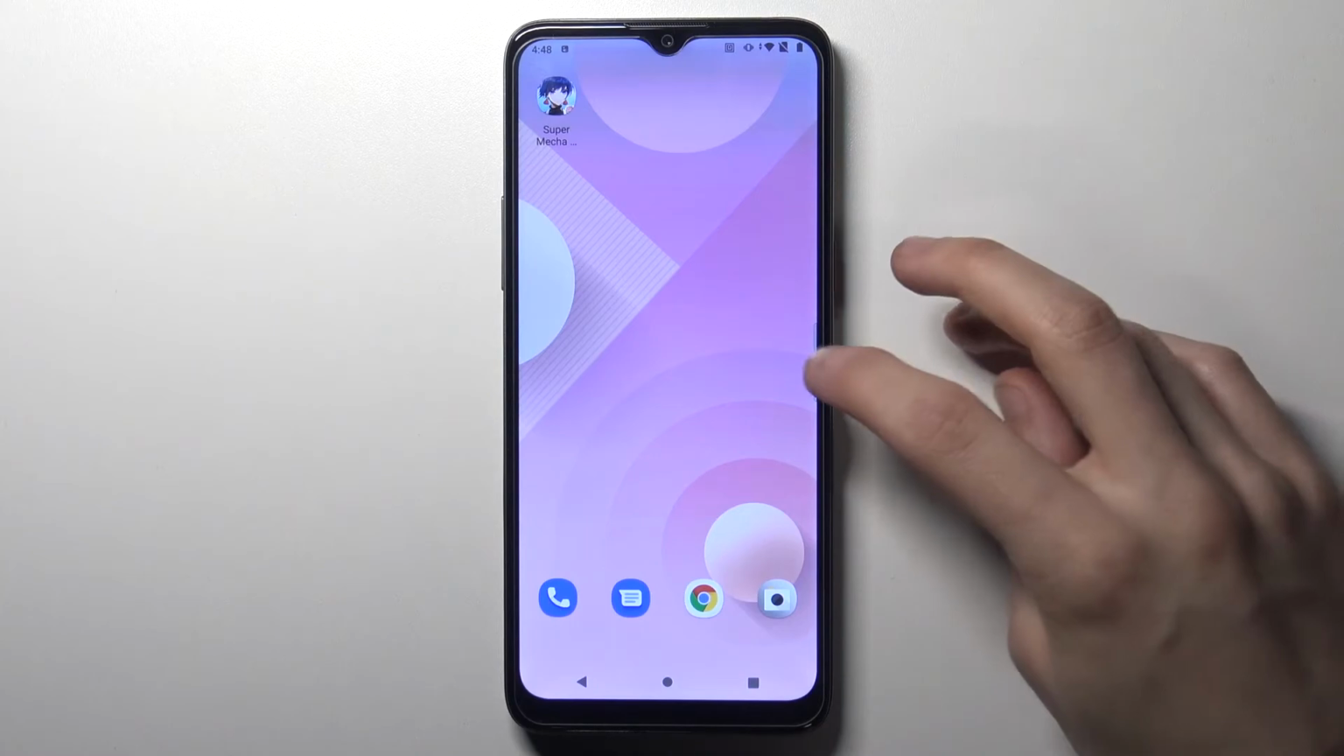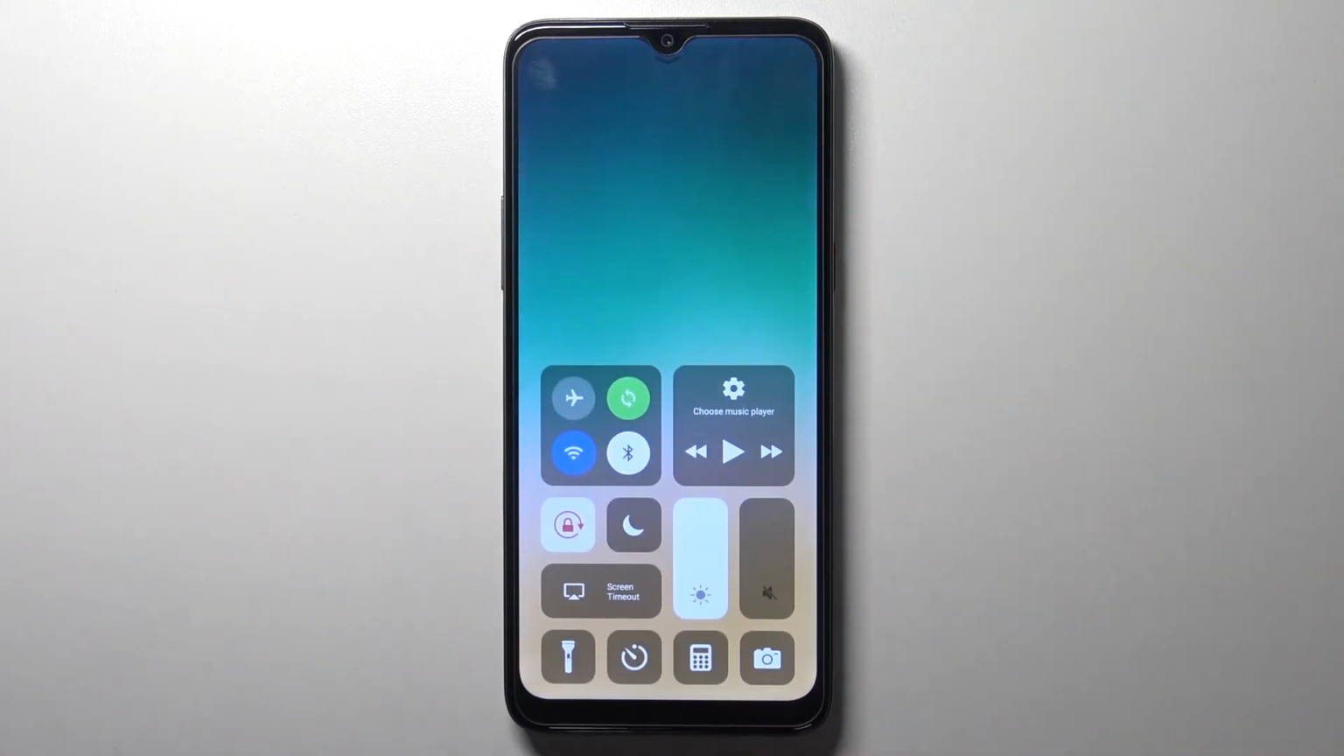Okay, and now if you try to open it, as you can see, we get this neat looking iOS control center. And that's basically everything for this video.